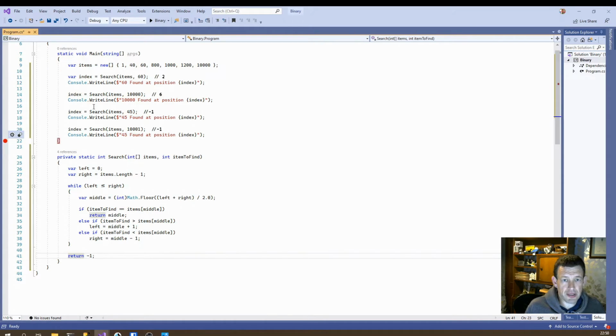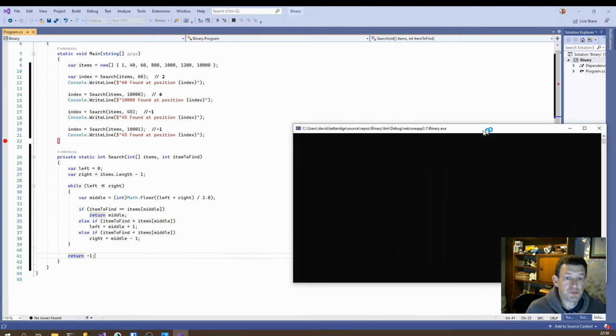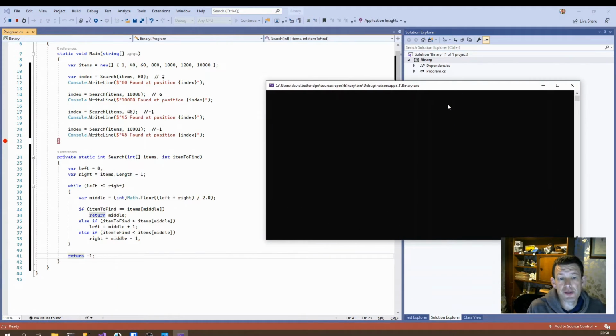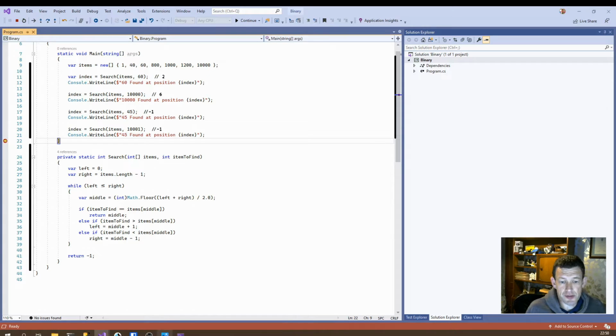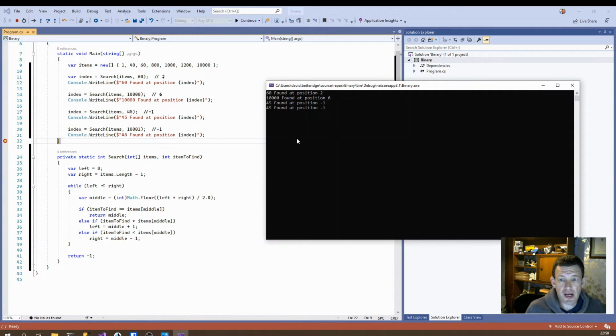So let's put a breakpoint here and try running our program. And we've got the results we were expecting. So we can quite happily search for integers in our list.